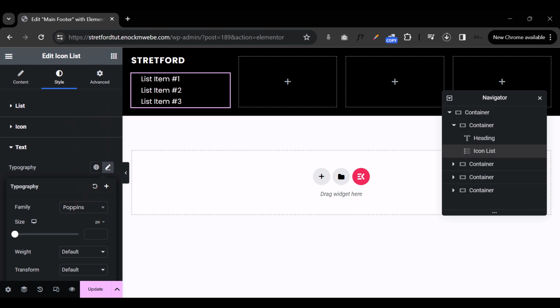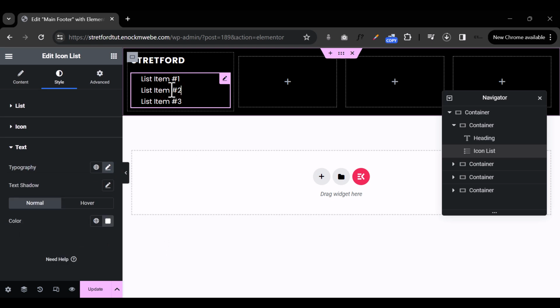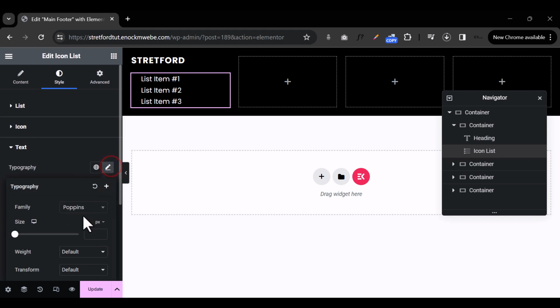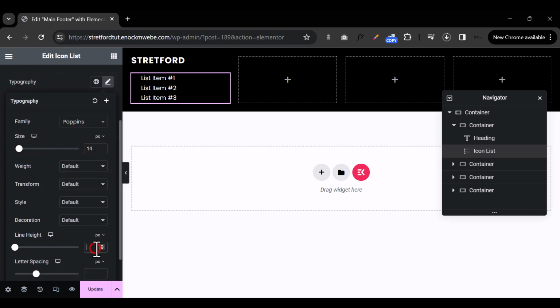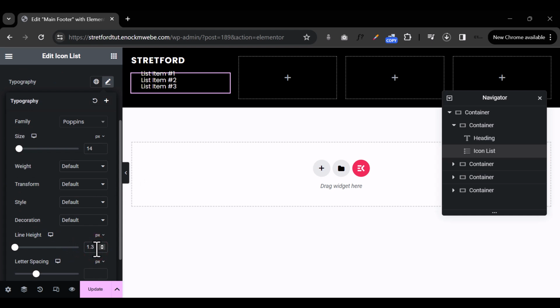Okay, it is Poppins really, then look nice, yeah, but hopefully it will. What I'm going to do is, maybe it's too big. Yeah, it's too big really. Let me just make them 14 pixels, and the spacing can be, let's see, 1.3.